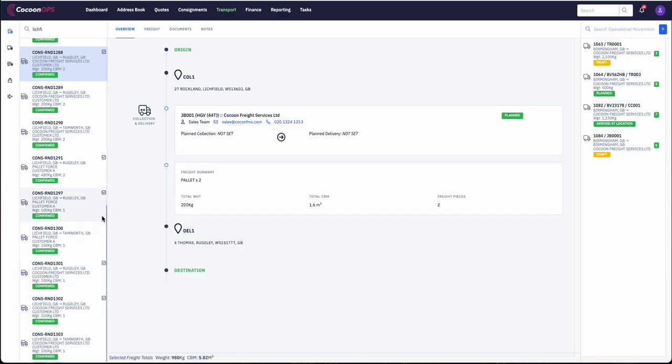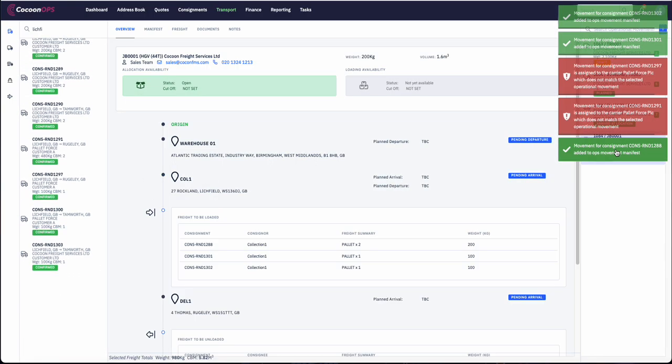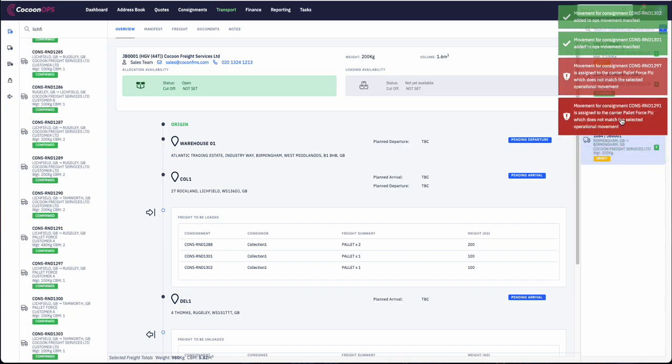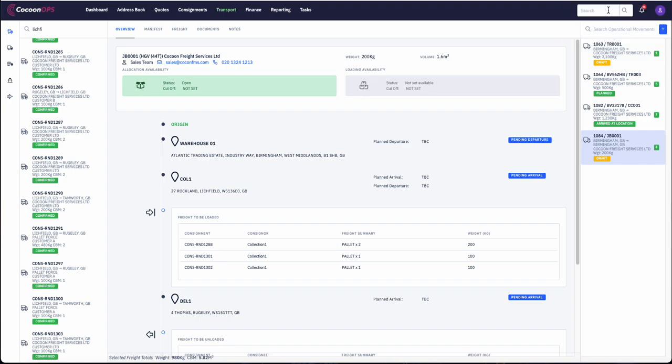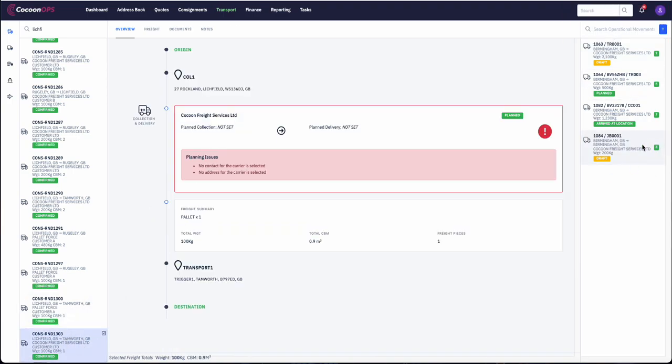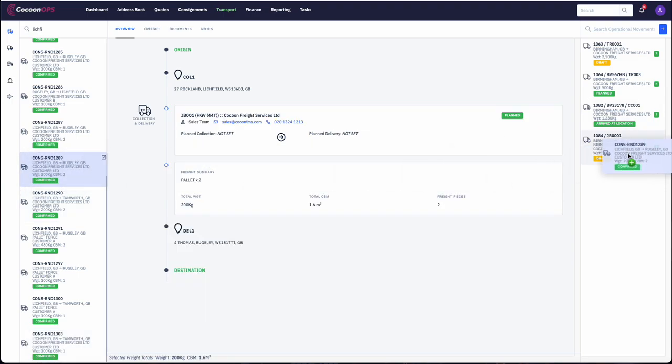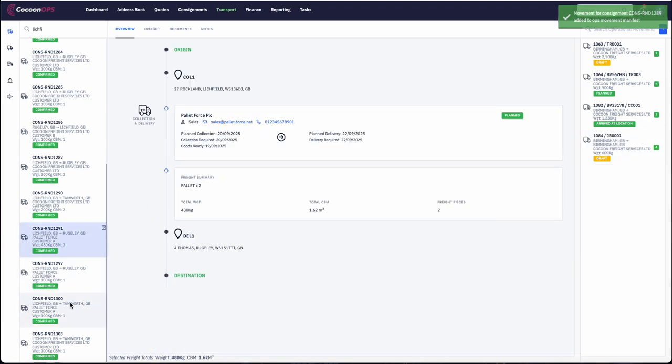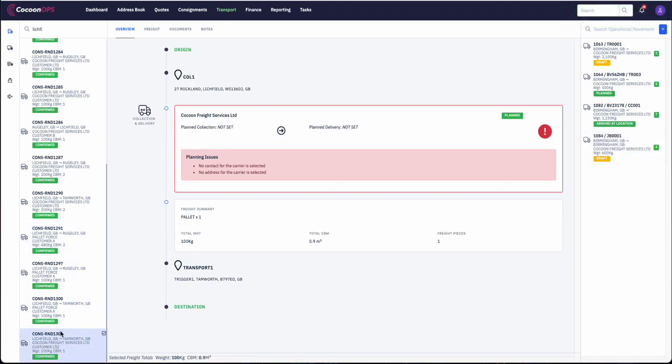And we've got 1, 2, 3, 4, 5 shipments weighing 980 kilos. I'm just going to grab the top one and drop that onto the container. And what I've done is accidentally selected some shipments which are on a different carrier, and that will alert me. So it has to match.